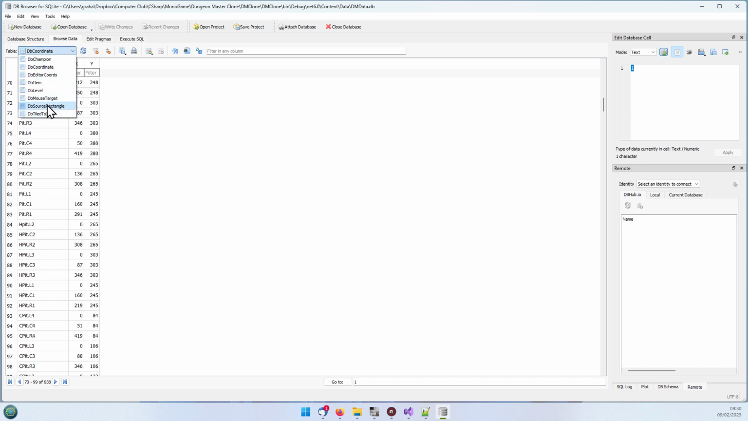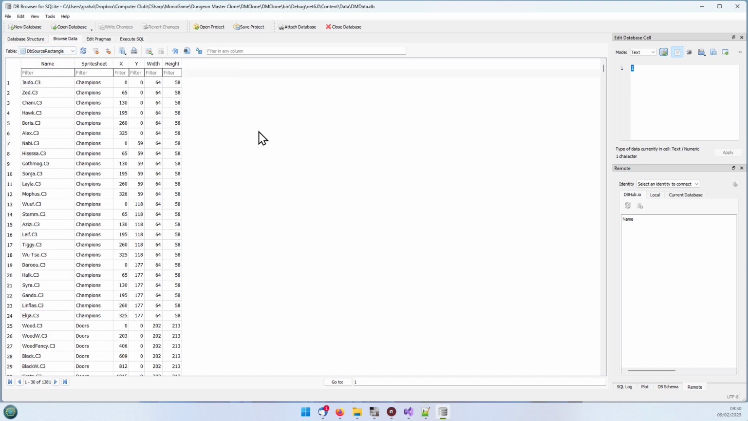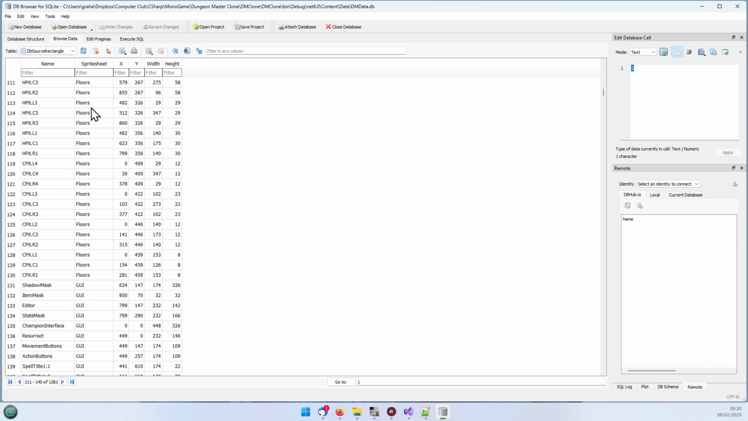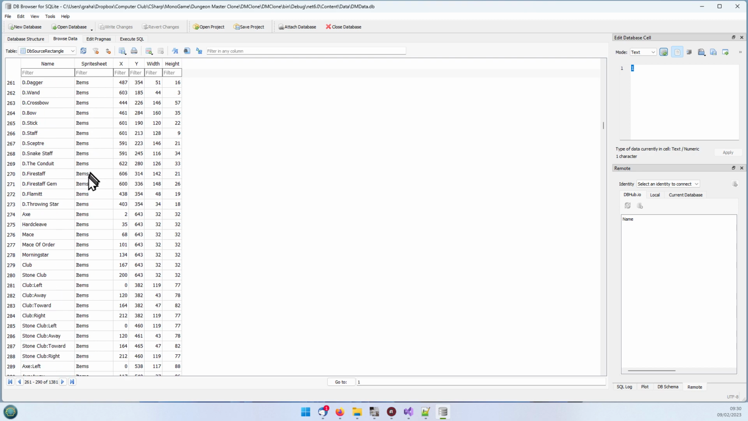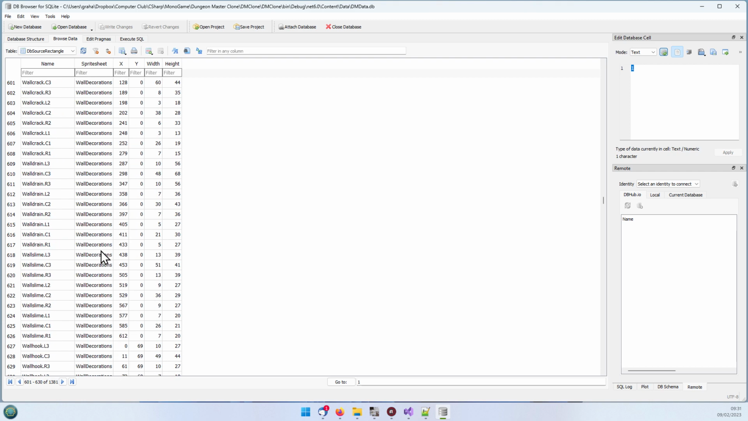Then we've got the source rectangles. This is where we take from the sprite sheets. So it's got the name of the sprite sheet and the name of the item or wall or whatever we want from that sprite sheet, and its X, Y, width and height, so we can obtain a rectangle from the source rectangles.